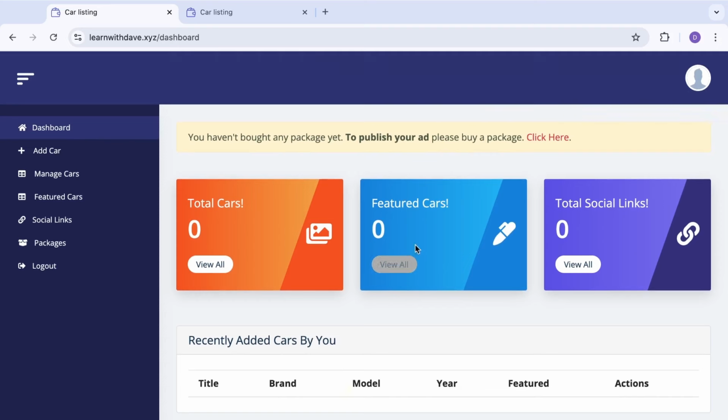So every user who signs up to your website is going to have this dashboard which they are going to use to manage their listings of cars on your website. Okay, so they are going to be able to add cars.